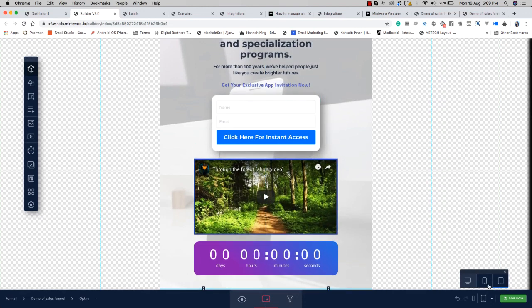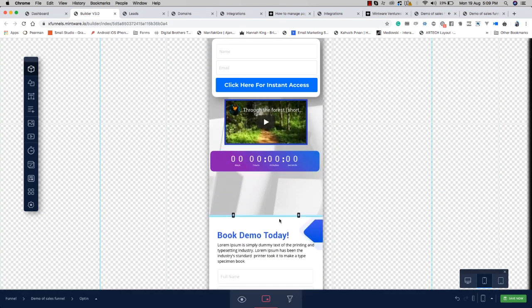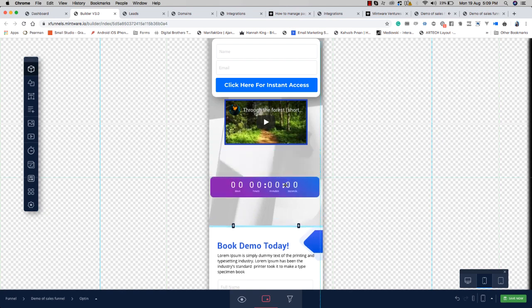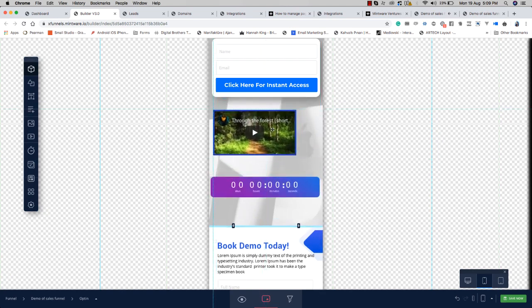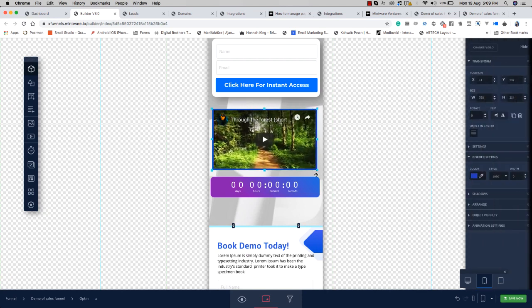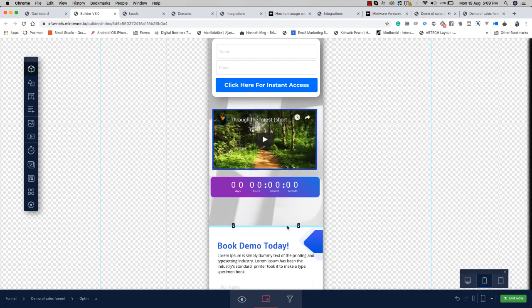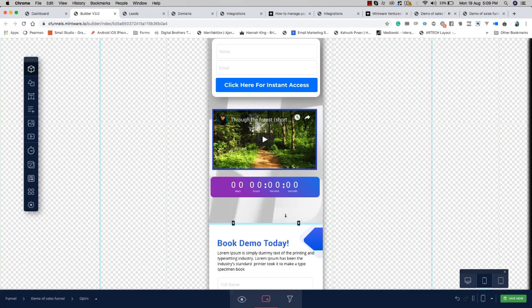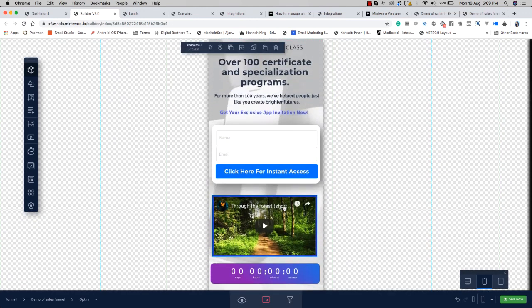You can do that. And let's see for the phone, and the same thing we can do on the phone. You can change its position. You can make it bigger here like this. You can make it a bit smaller for the phone. Here we go. All good.